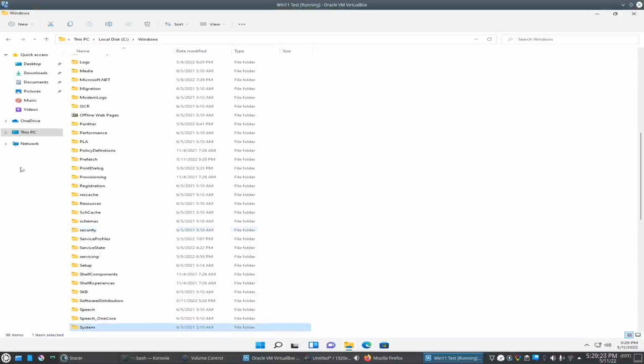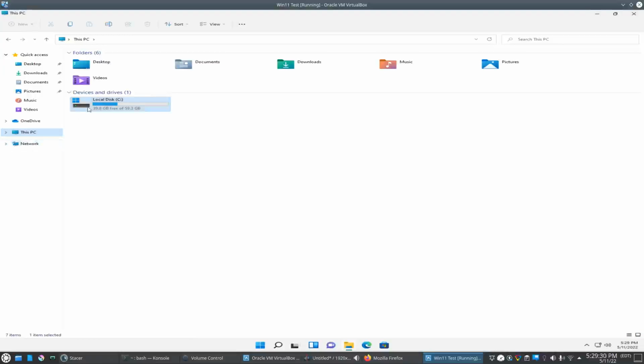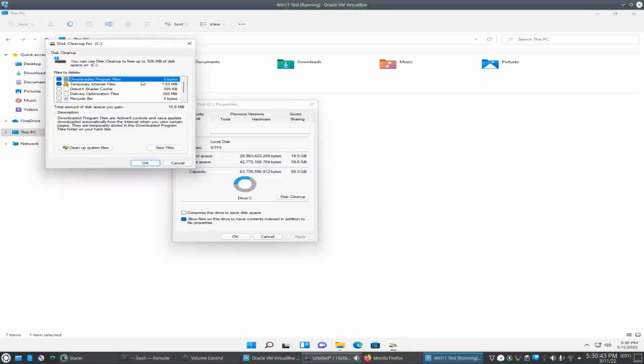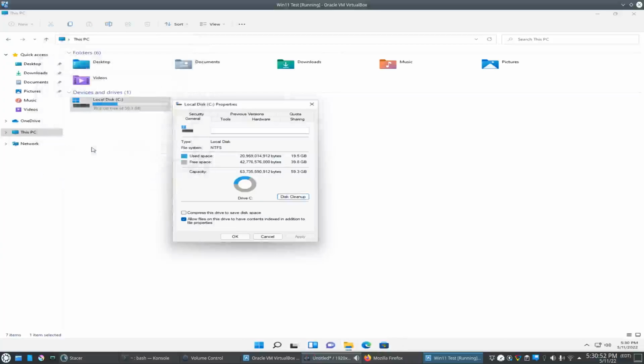So after I do that, I usually go to This PC again, right click on the local disk, go to Properties, Disk Cleanup. Okay, so finally loaded. So we're going to go to, you can delete everything here if you want. You can select check, but I usually go to Clean up system files first.